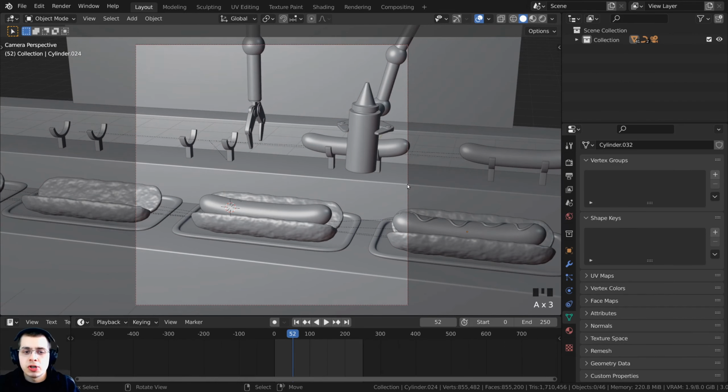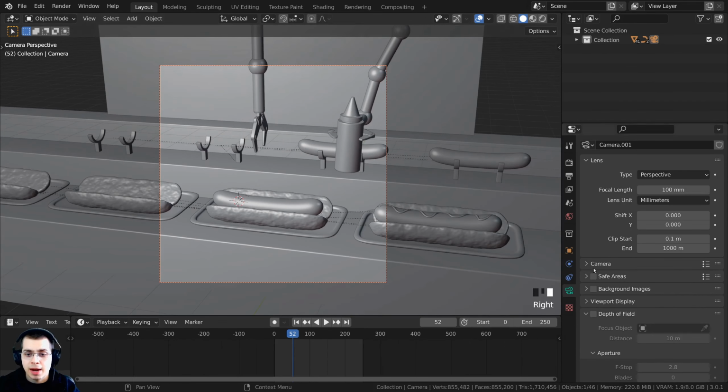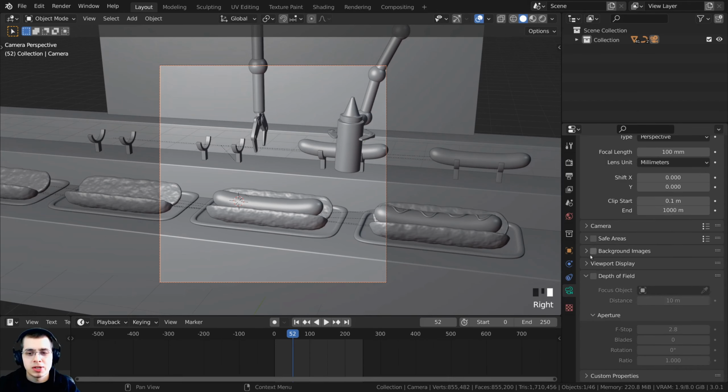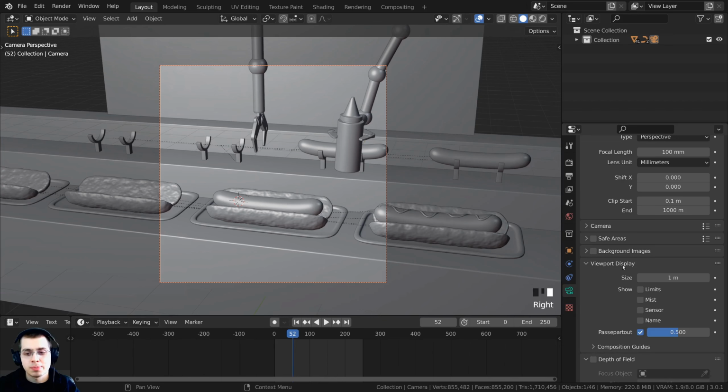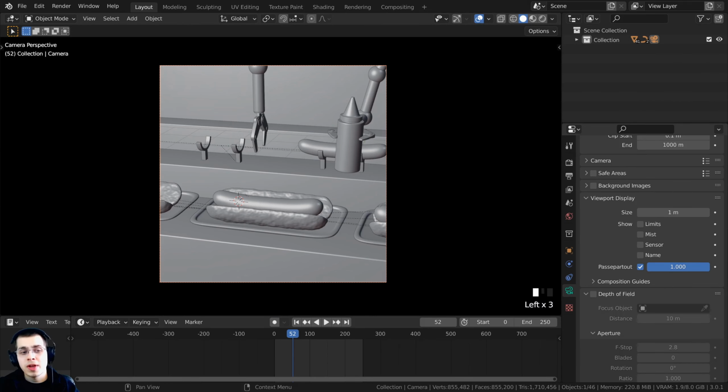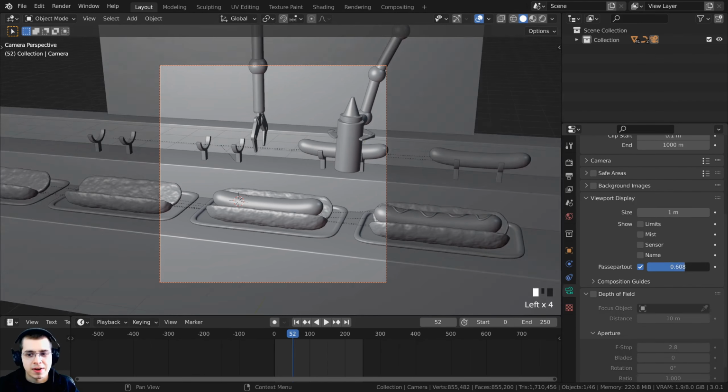And just to really show this effect, I'm going to select the camera, and then click over here to the object data properties to see the camera settings. Something we can do is open up the viewport display, and right down here you can see there is this setting. If you drag this setting, that changes the darkness around the camera. So I can turn this all the way up to 1, and then you're not going to be able to see anything outside of the camera.